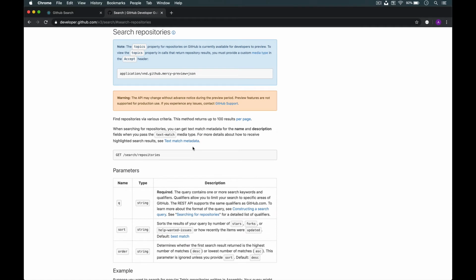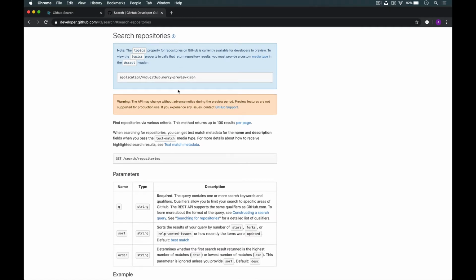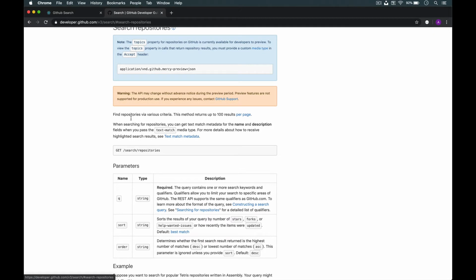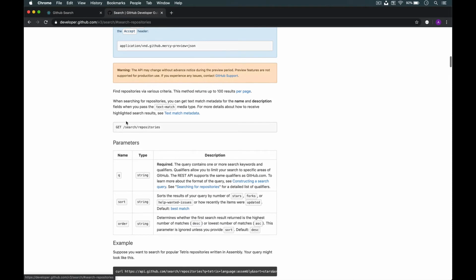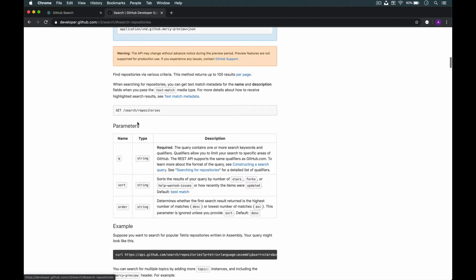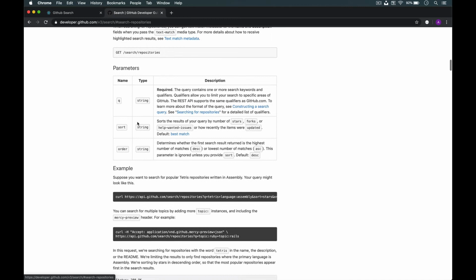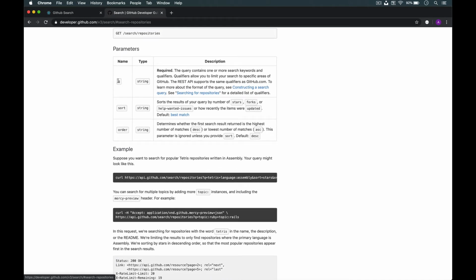Cool. All right, let's see. Find repositories by certain criteria. This method returns up to 100 results per page. Okay. When searching for repositories, you can get text match metadata for name and description fields when you pass the text match media type. Okay, cool. There's a bunch of parameters we can pass here: query, and then sort. Okay, that's nice.